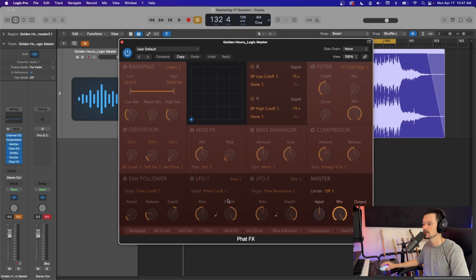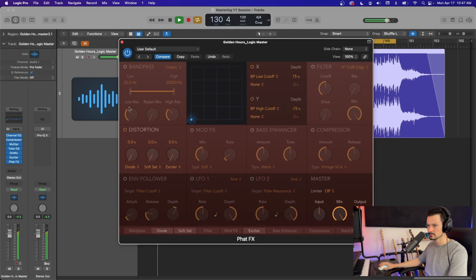I've set my default here to nothing on. I turned off all the little modules and I turned off the limiter here. And the things to look for are mostly this distortion section. So I'm going to turn this on and you can change these to whatever you want. Let's put some diode, some soft saturation. They have an exciter here too. So I definitely like this soft saturation. I'll put a little bit of that.